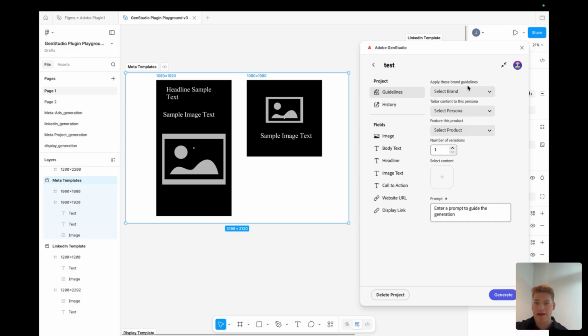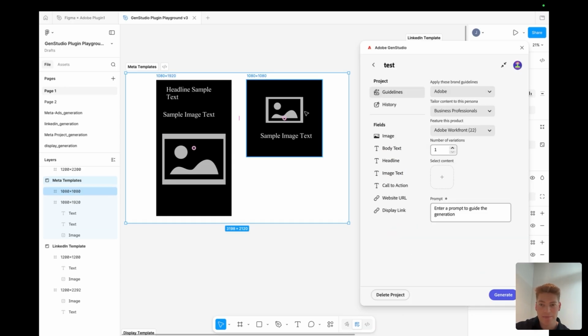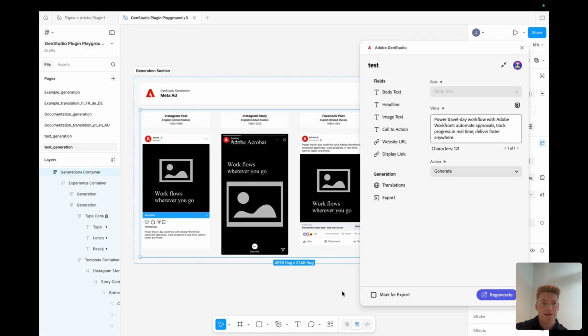Then I can apply a brand, persona, and product. I can select the number of variations, up to 8 variations, and optionally, I could select content from AEM to replace my images with. In this instance, I'll add a prompt and then click generate. Generated experiences will appear as a new page on the left-hand side of the Figma canvas. To learn more about the available GenStudio features, please visit our documentation.